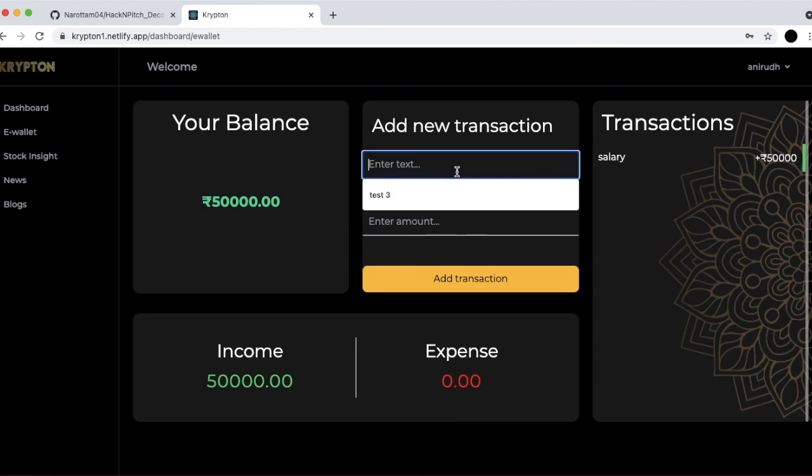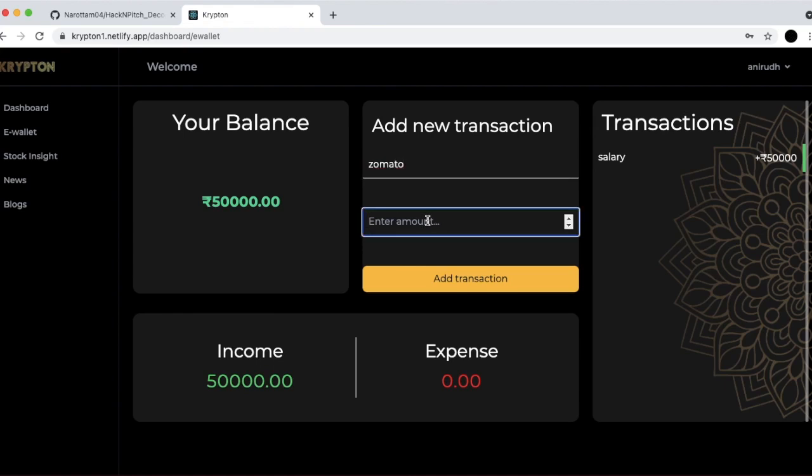Now if I spend my money somewhere, for example say Zomato, and I spend around 450 rupees, so that would be written as minus 450, and I add the transaction, so my balance is updated, my expenses are updated, and it is shown on the transaction history. Let's go for Stock Insight.